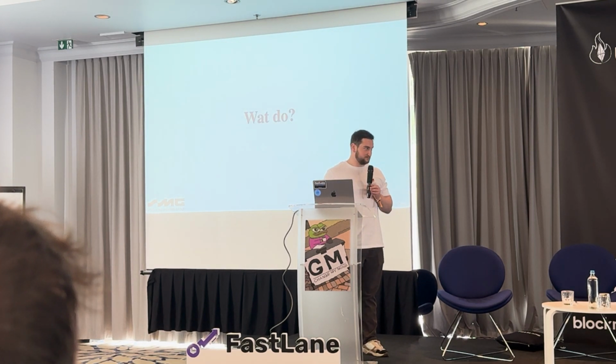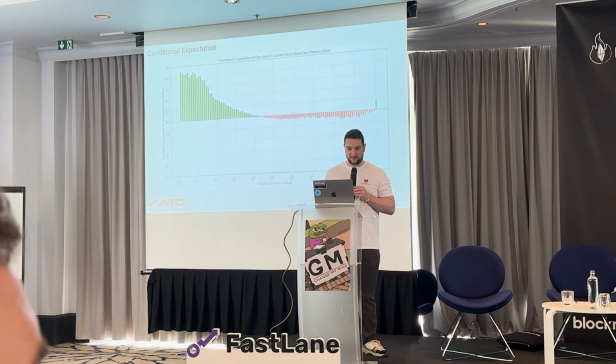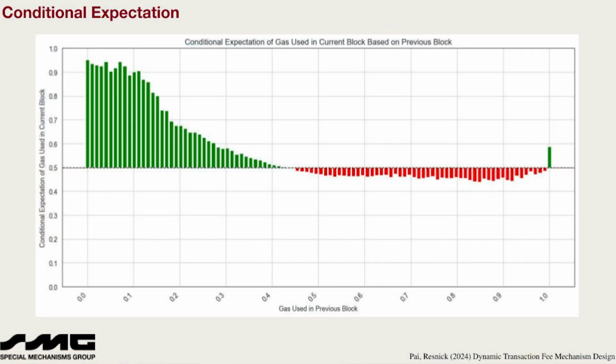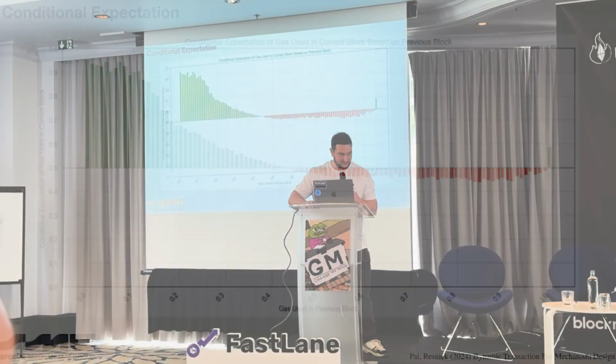So what do we do? Remember this chart. We want to minimize this area. I'm going to propose a very simple change. You guys are going to be disappointed by how vanilla the change is.